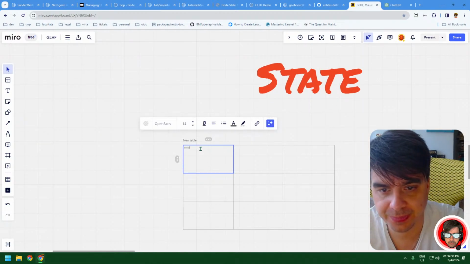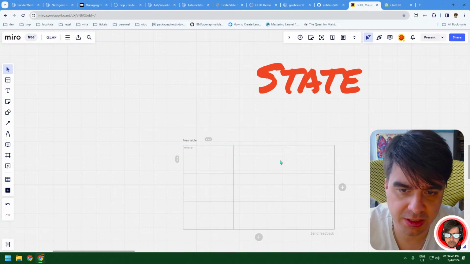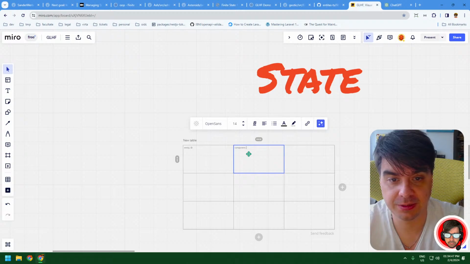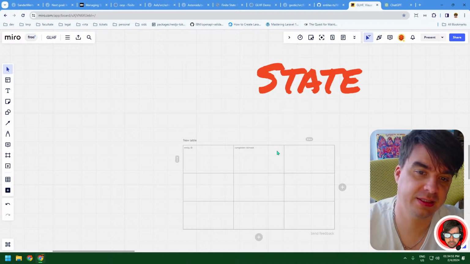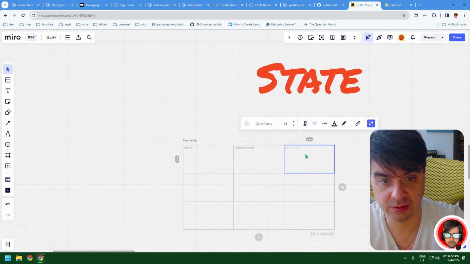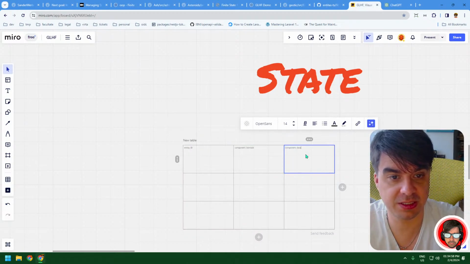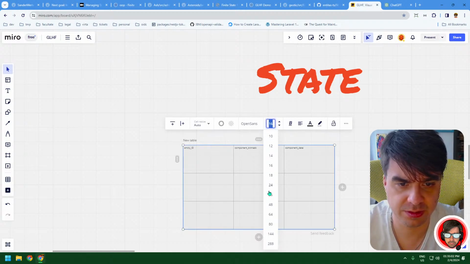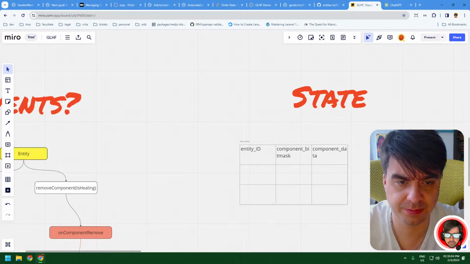Entity. So you have entity ID, component bitmask, which is like its ID, and you have component data. Let's increase the font on this one.